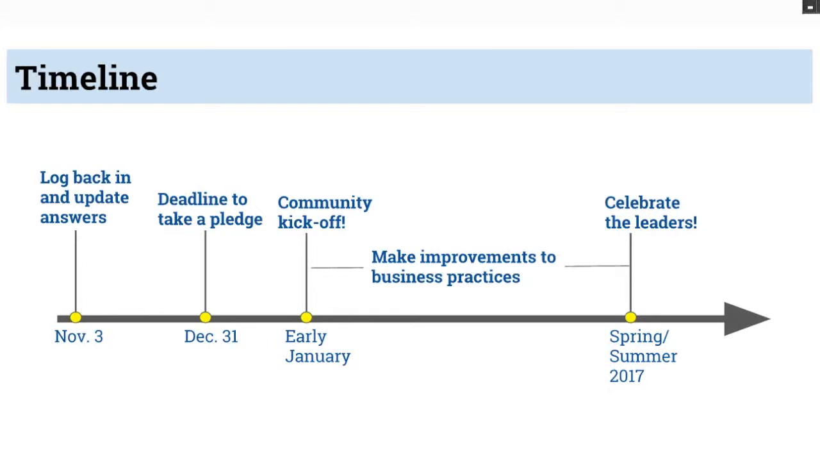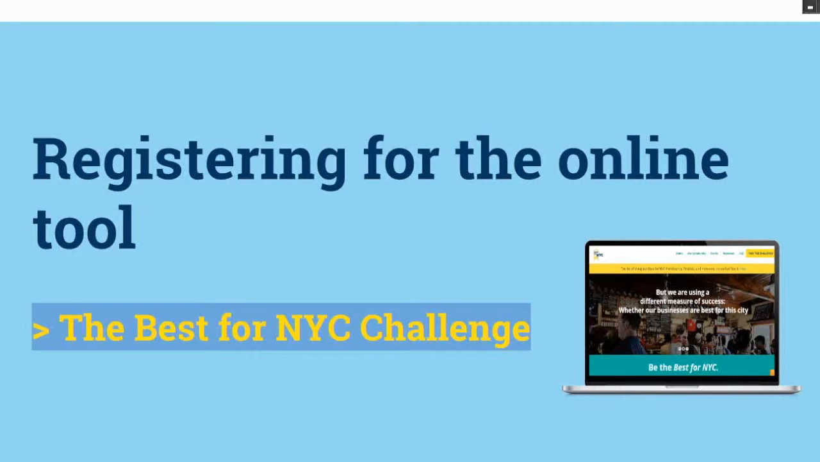But more on that to come for now. This is just sort of a general overview of what you can expect. So to begin the registration process for Best for NYC, which is again that first step of how you can engage this year, you can always return back directly to the Best for NYC website as your starting point.